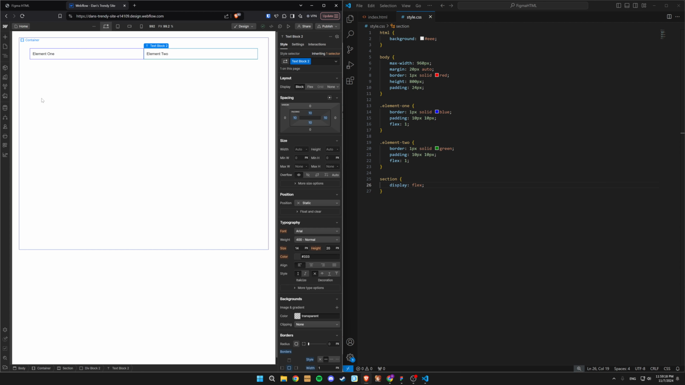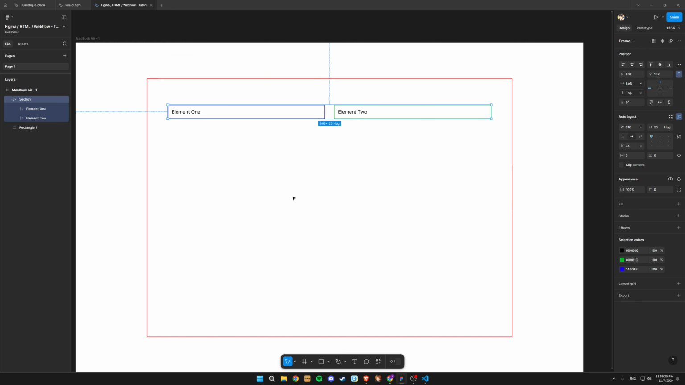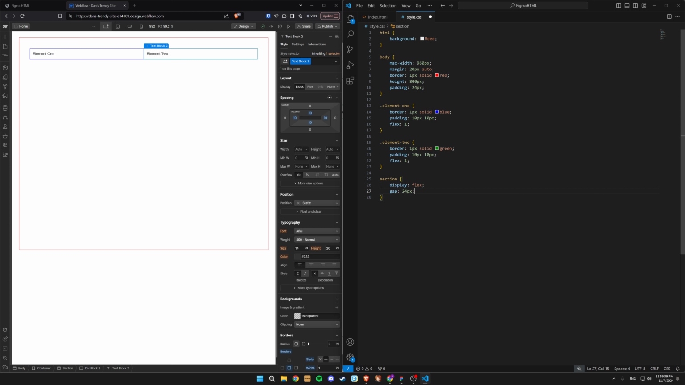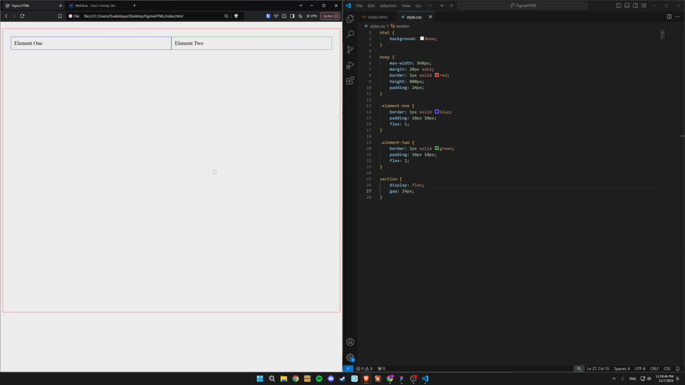All right. So we have everything very mimicky here of each other, except on here we had that gap, right? So how do we fix that on the HTML side, or how does that translate on HTML? Well, easy. They actually have a CSS property called gap. And so if I save that, and if I went to my Figma, then you can see that 24 pixel gap.